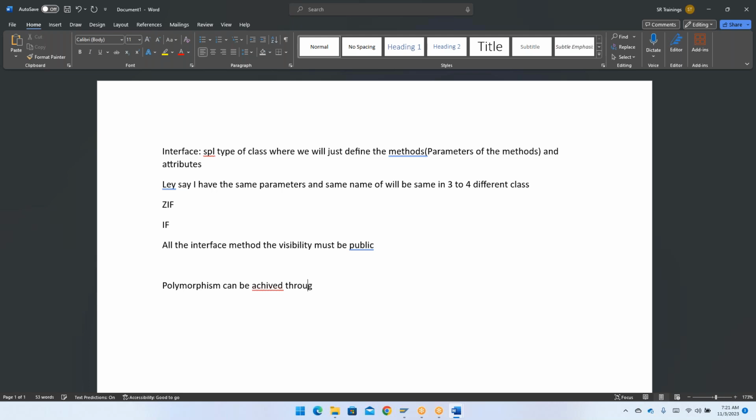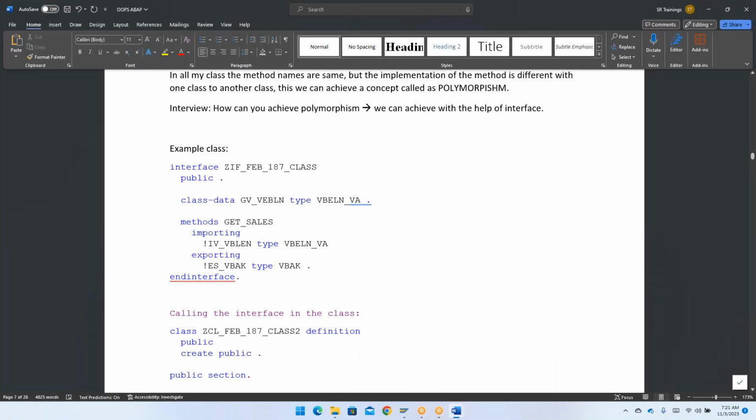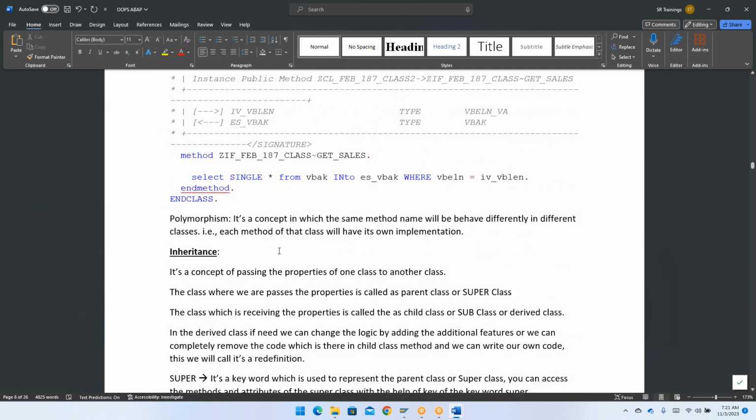Polymorphism can be achieved through interface. What is meant by polymorphism: the method name will be the same, but the implementation is going to differ.